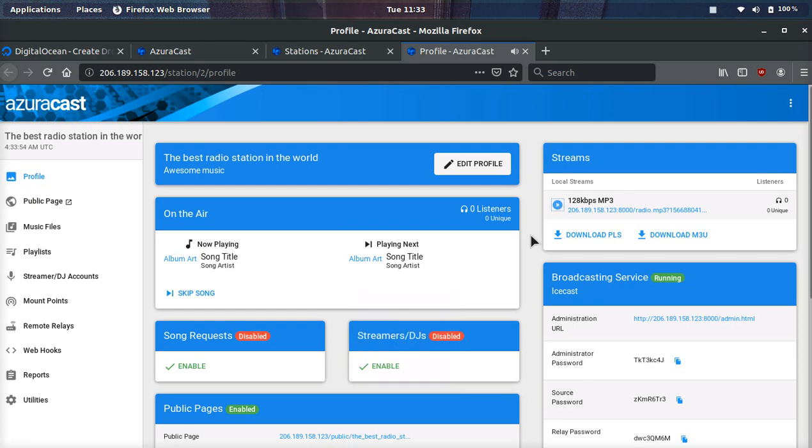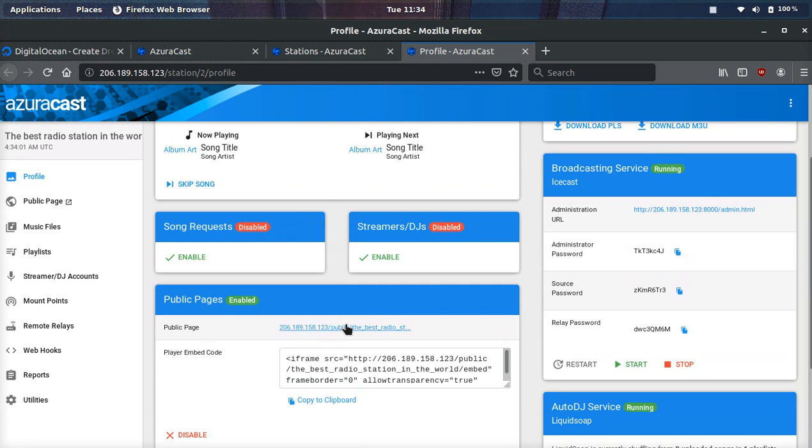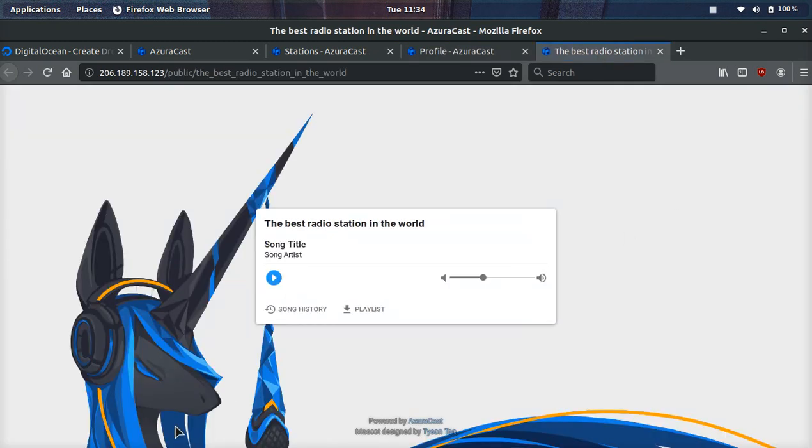Says our station is ready to go. All we need to do is add new music to our playlist. You can also see the public page right here, and there's also a link right here. So if we open this in a new tab, it will look something like this, and you can set the background and have the different types of music here.